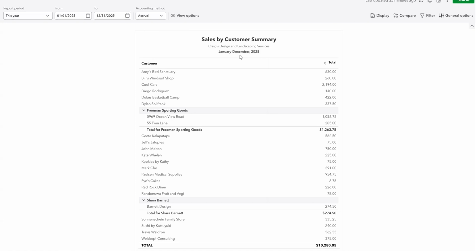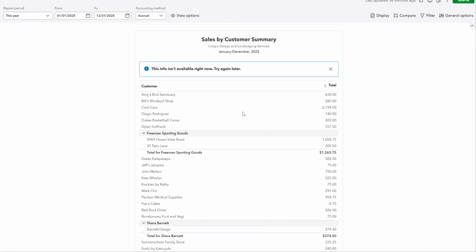Same thing on a sales by customer summary. I don't see transaction details. I know there are sales behind the scenes, but on a summary report I'm only going to see totals, maybe by customer, maybe by product, maybe by some other high-level categorization, and I won't see the transactions unless I click on a number. And just notice what happens when you do click on a number.